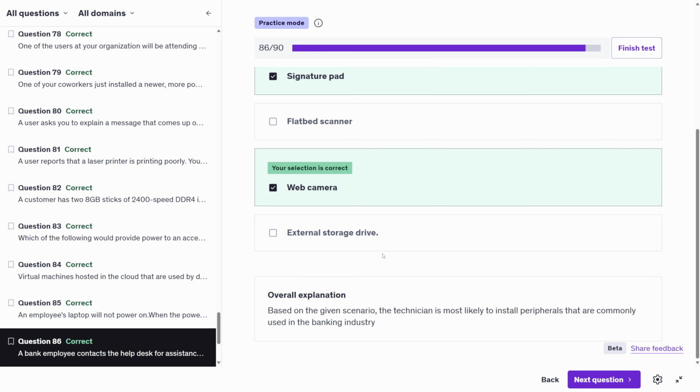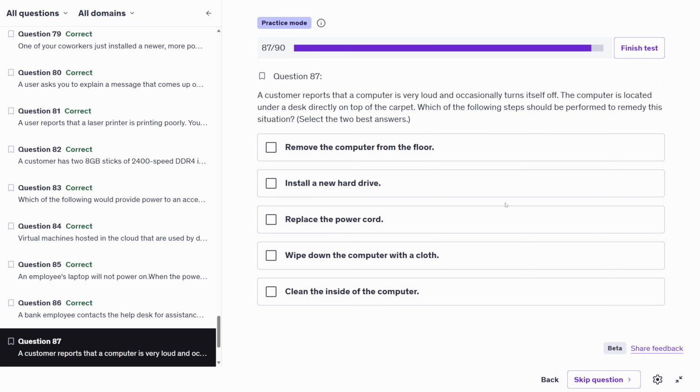Based on the given scenario, the technician is most likely to install peripherals that are commonly used in the banking industry. A customer reports that a computer is very loud and occasionally turns itself off. The computer is located under a desk directly on top of the carpet. Which of the following steps should be performed to remedy this situation?